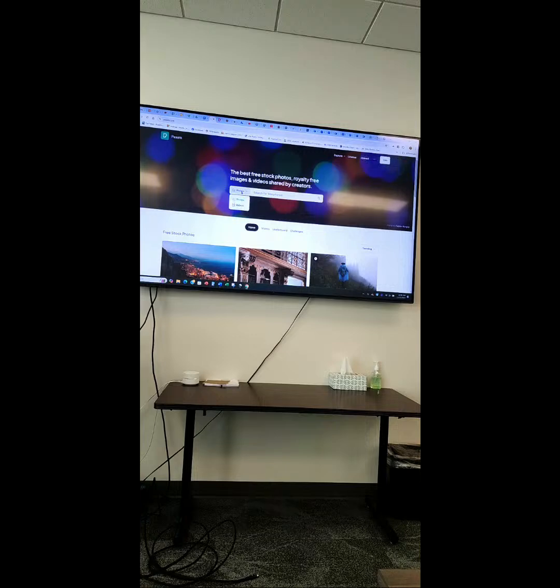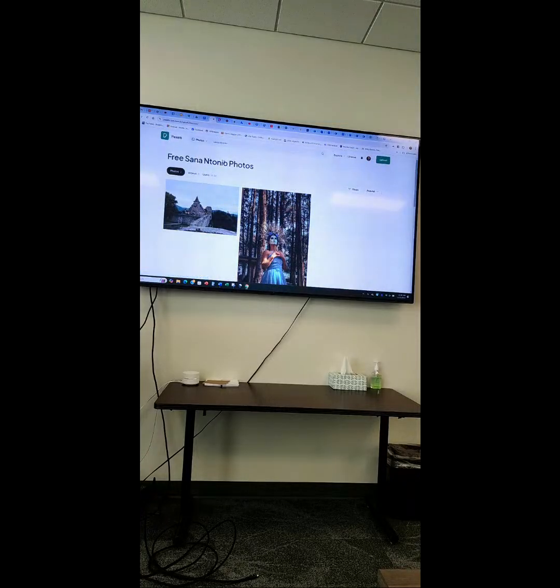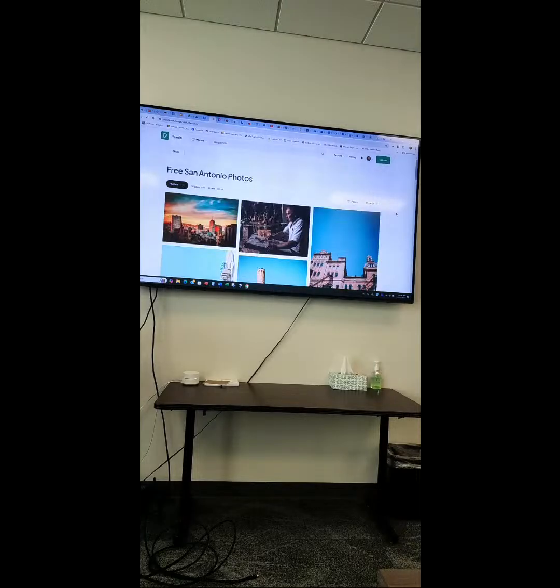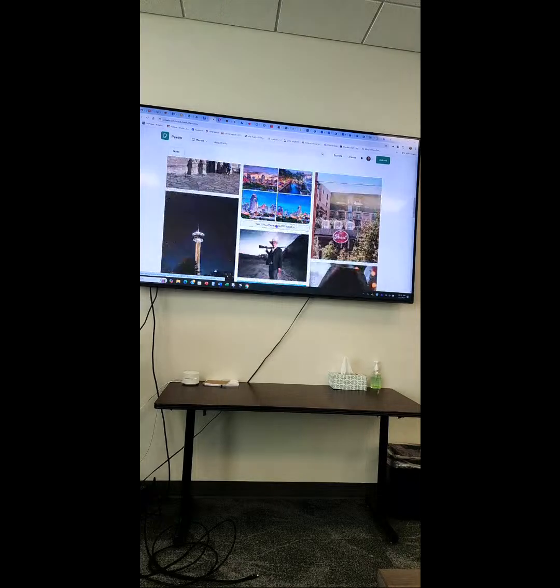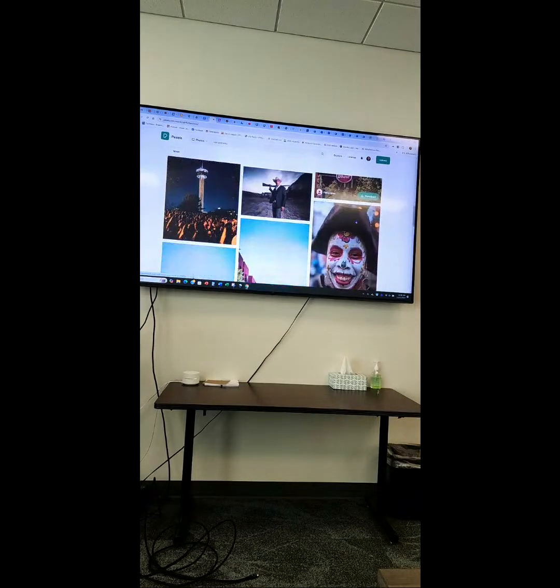I'm going to go right here and make sure I'm in photo. And then I'm just going to search San Antonio. There's San Antonio. Now you know the picture is free when you put your cursor on the picture, and the bottom right has the little download arrow where it says download. And then you can go in here and try to find a picture that you like that would work good on your website.